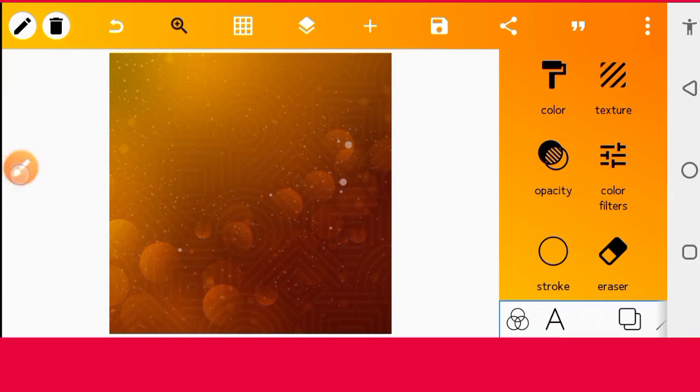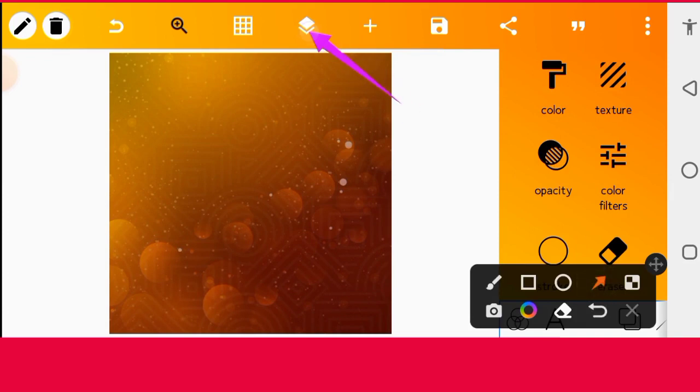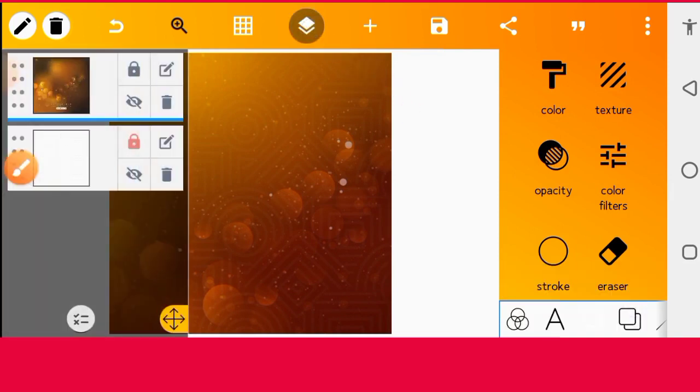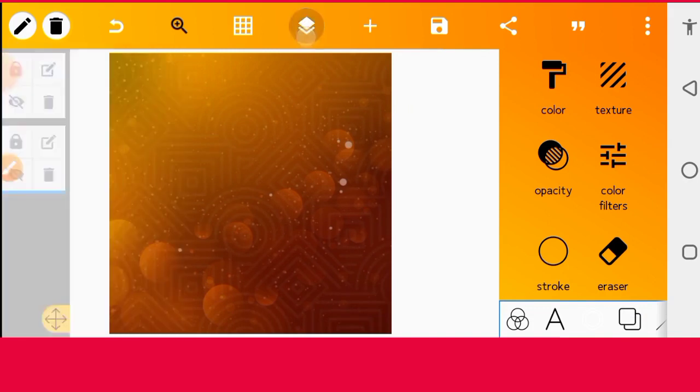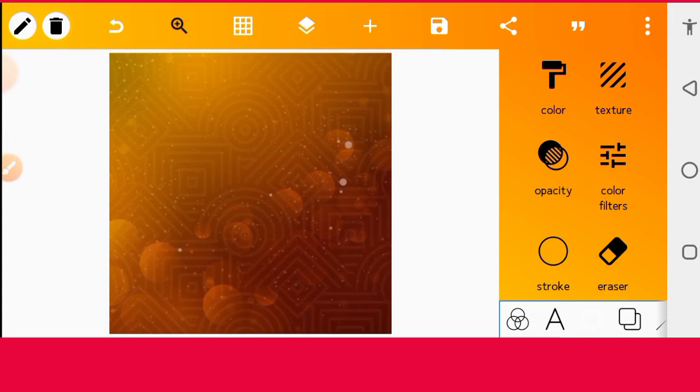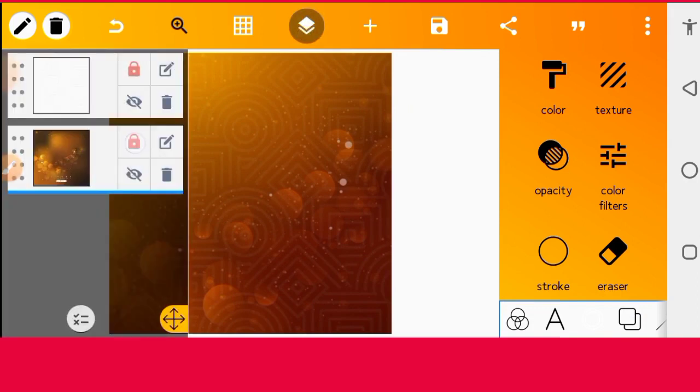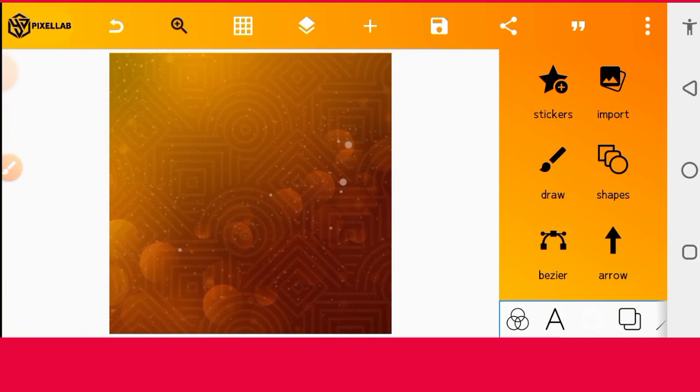Okay, so now let's go to our layer panel and bring up the line image above the shiny image. So we have something like this. So let's go to layer panel and lock all the background down. So we have something like this. The next thing we have to do is to bring in our object, which is the celebrant image.